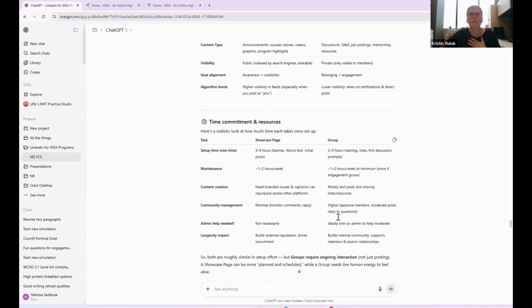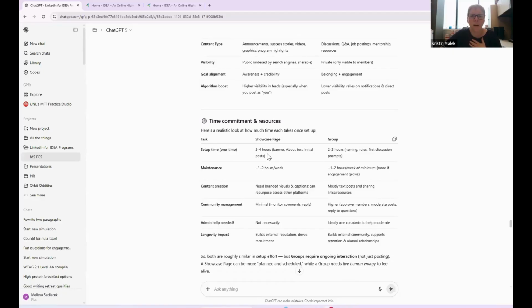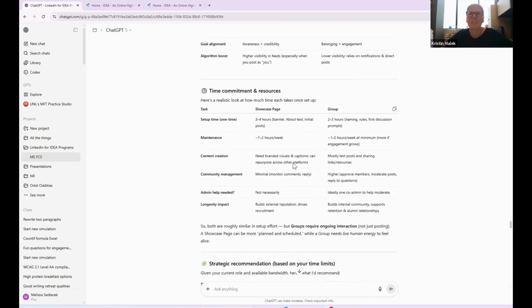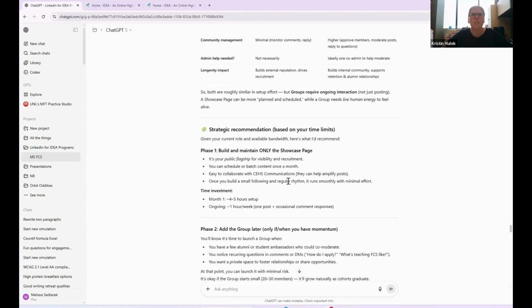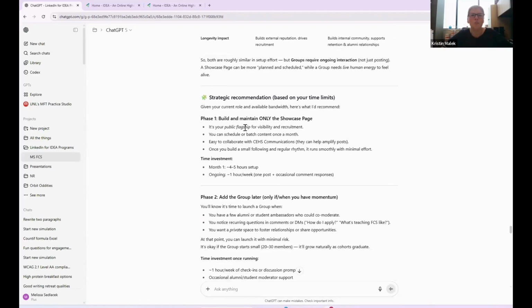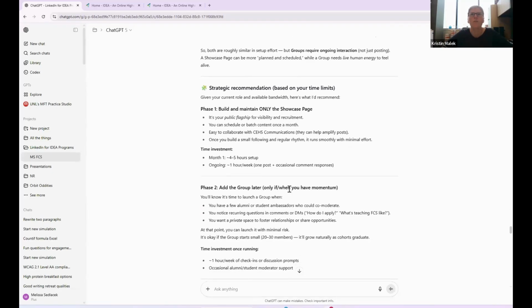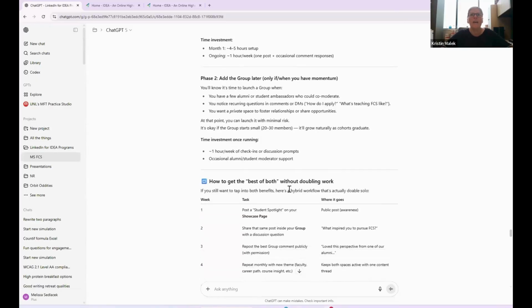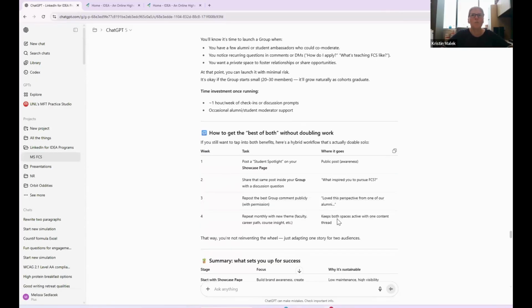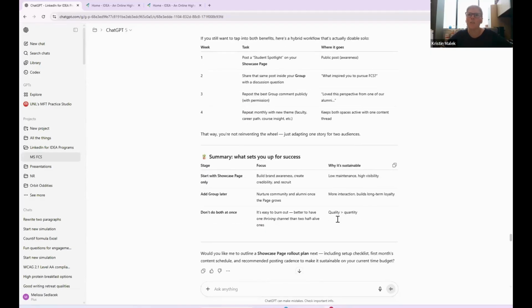It talks about time commitment, right? I'm telling you, it does not take 4 hours to set this up. It's 20 minutes, but asking the questions, right? So strategic recommendations, then it tells you only build the showcase page right now, add the group later, and then how to get the best of both without doubling the work. So it's telling you the strategy. It's cool to know the strategy, but then I'm going to ask it all different kinds of questions, right?